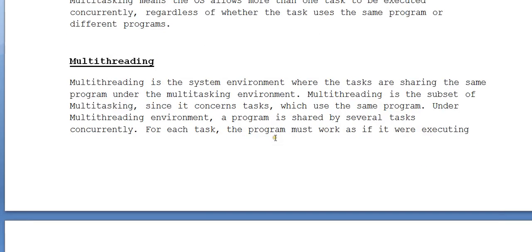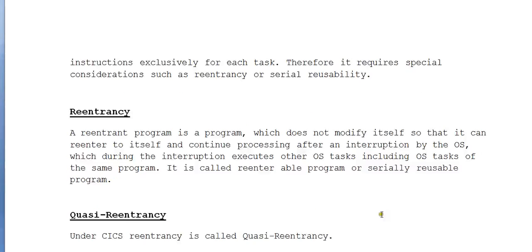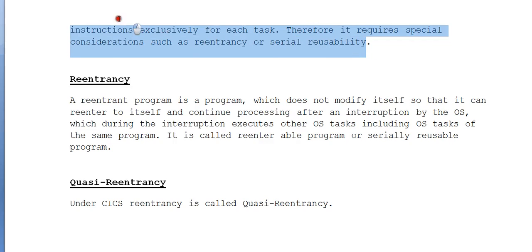So multi-threading. Multi-threading is a system environment where the tasks are sharing the same program. Under the multitasking environment, multi-threading is a subset of multitasking since it concerns tasks which use the same program. Under a multi-threading environment, a program is shared by several tasks concurrently. For each task, the program must work as if it were executing instructions exclusively for that task. Therefore, it requires special consideration such as reentrancy or serial reusability.